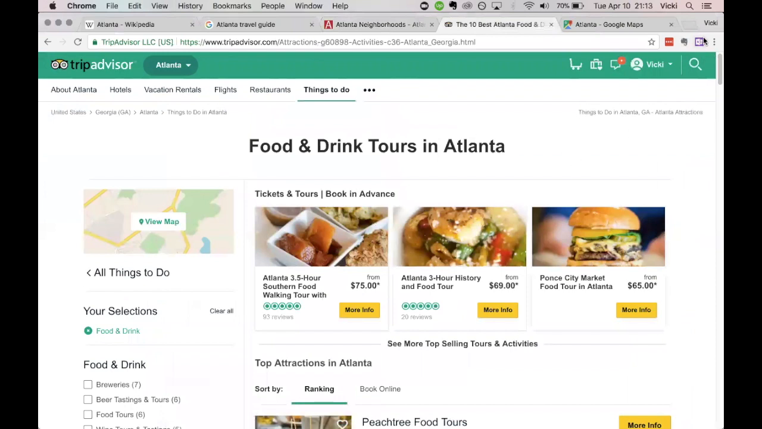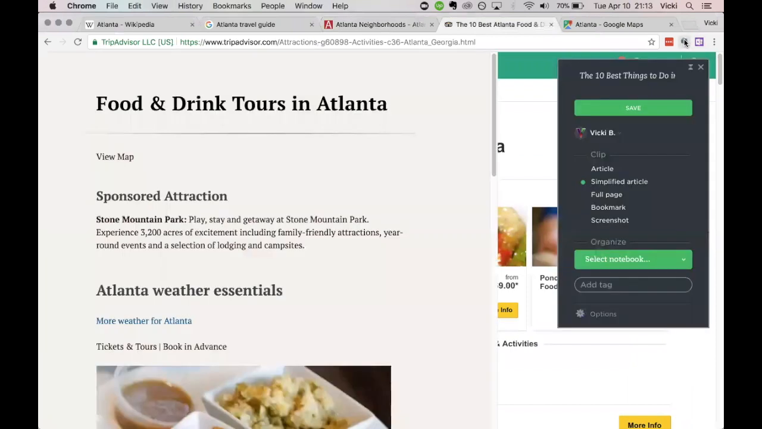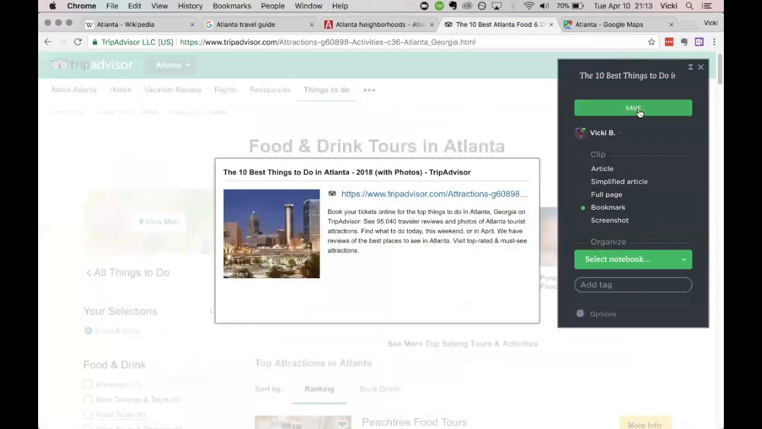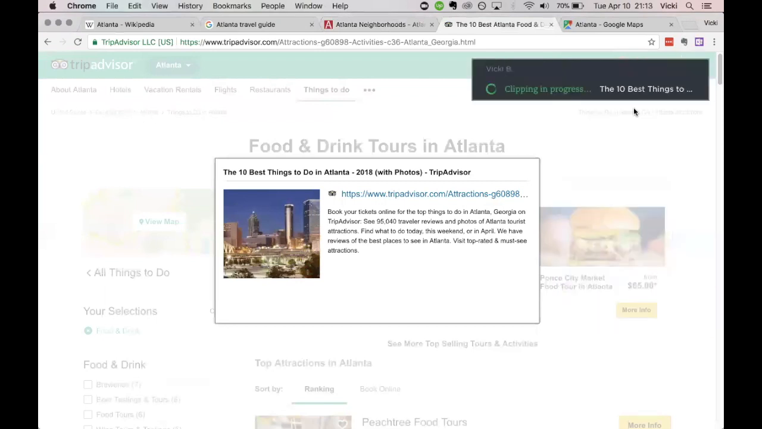Coming over to our list of places to eat. This one will stick with bookmark, same as before. It does render a preview, which looks very similar to the OneNote version. Select our notebook and save.